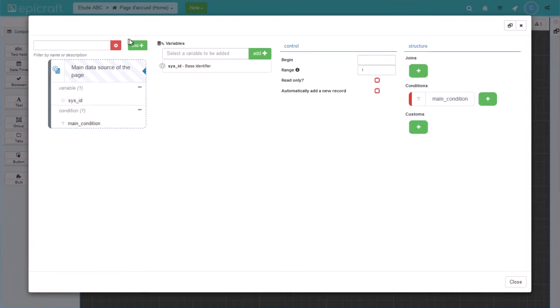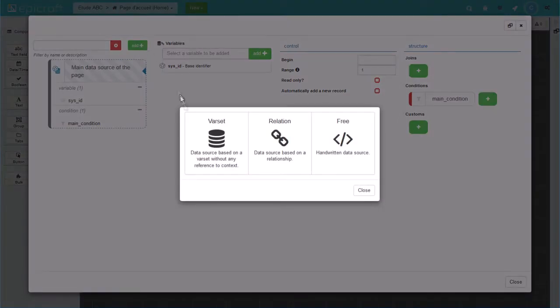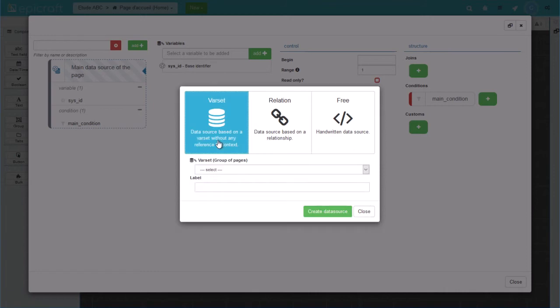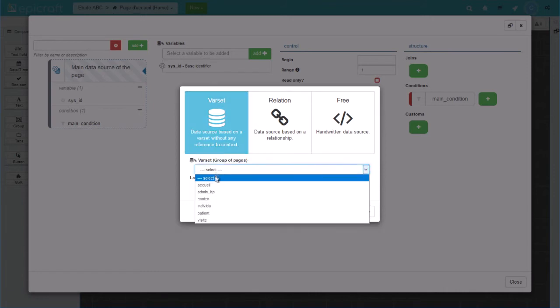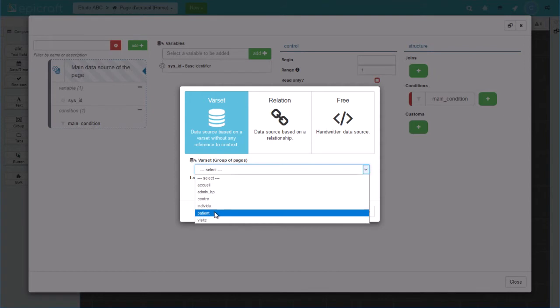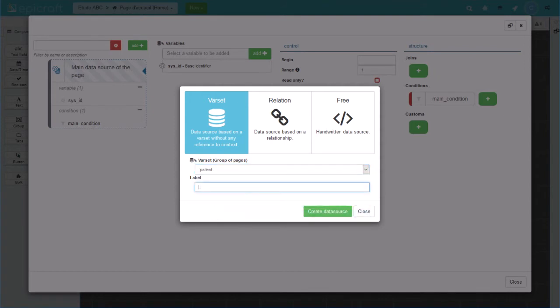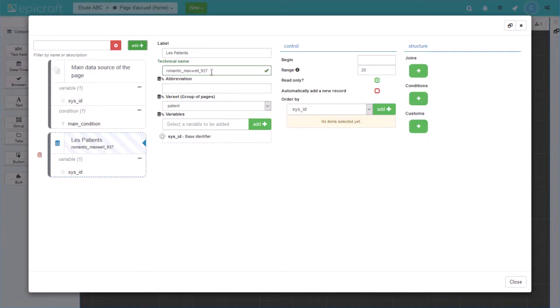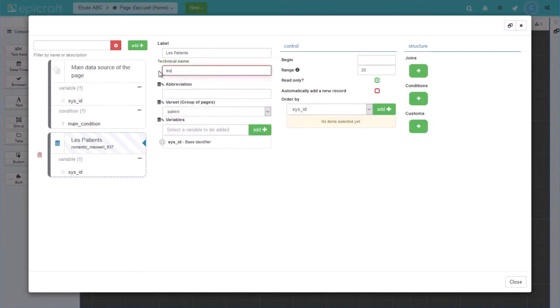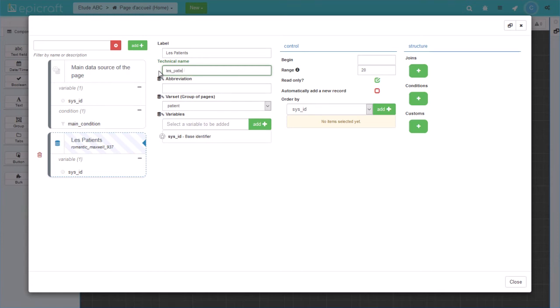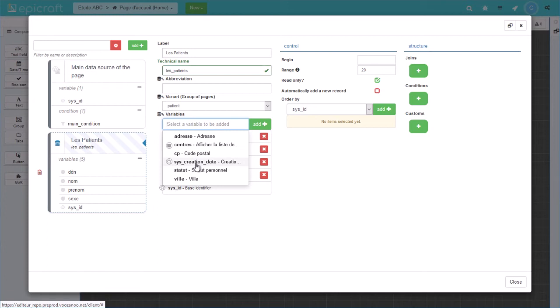We'll go and add a data query to this page to get the patients. This data request will be just a plain database request to a varset. We'll choose the varset we want, patient, and give this request a label. With this new data query to the varset patient, we'll give it a technical name, les patients, and start adding the variables we'd like it to retrieve for us. Creation date, surname, first name, date of birth, and sex.